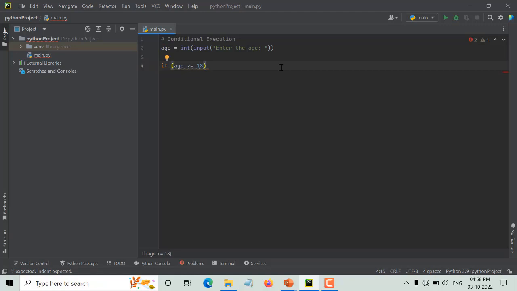So we have to use a colon at the end. Okay, so I am using the colon. Here you can see after the colon I am pressing the enter key so that an indentation is formed here, and the next statement has to be written after this indentation. Okay, so print "eligible to vote". This is the statement I am going to write.